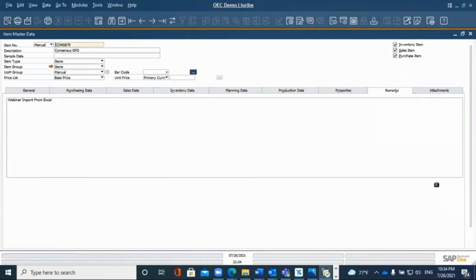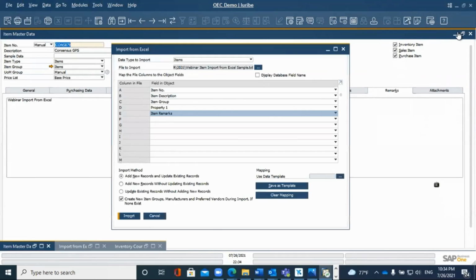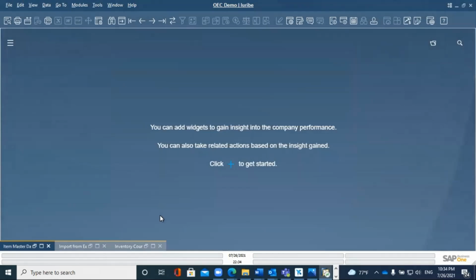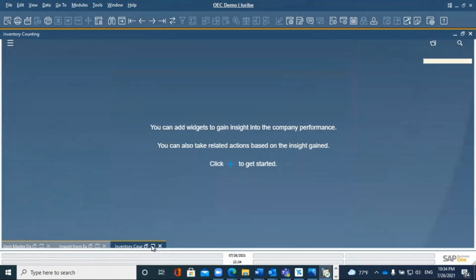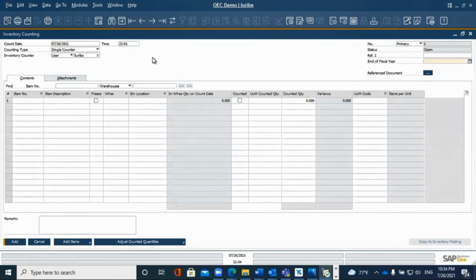Okay, now let's move to the second part, which is going to be the inventory counting. Let me just go back, cancel here. So the inventory counting, you already have this window open here. The approach is a little different, but in essence, the end result will be the same. When you open your inventory count window, you see these buttons right here.